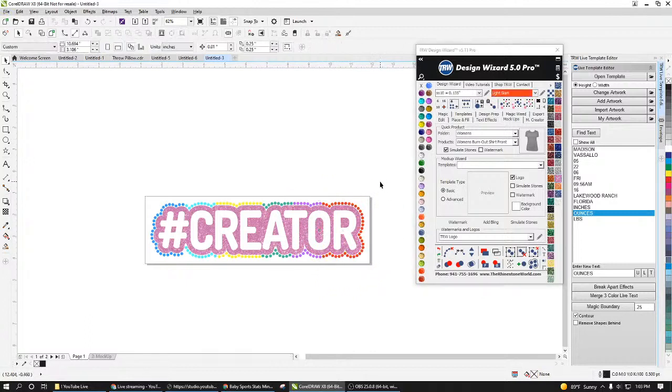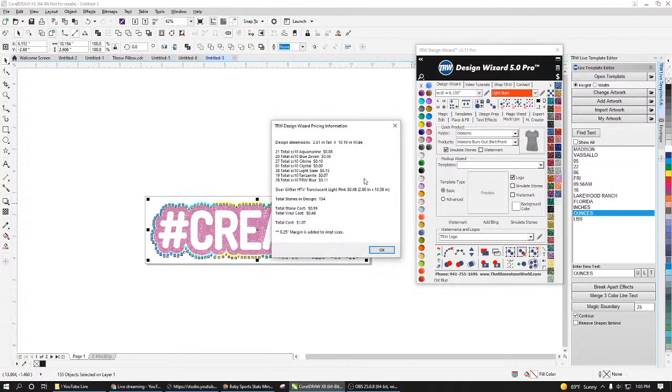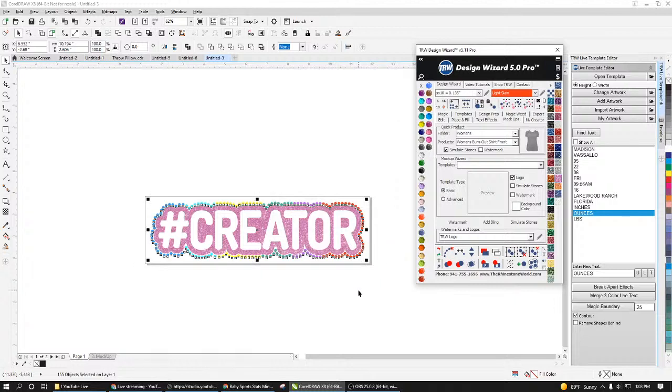Okay? So, highlight all of this, click on my money sign, and look at that. I have 21 aquamarine stones, 8 cents, 20 blue zircon, 8 cents, 27 citrine, 10 cents. I left one crystal in there somewhere. One crystal, 38 light cyan, 19 tanzanite, 28 TRW blue, and then I have 48 cents in glitter heat transfer vinyl. And boom, I have $1.07 in cost.